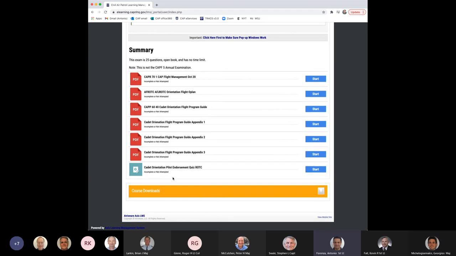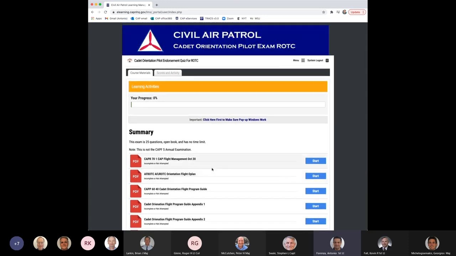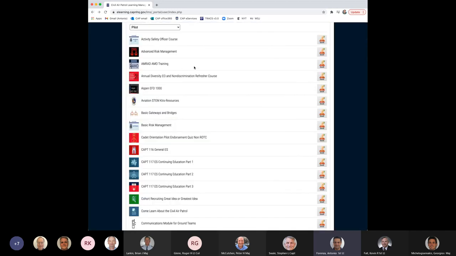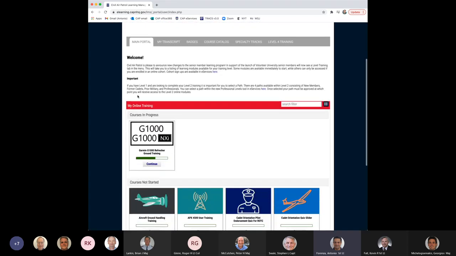And many times there will be a quiz at the end, and after you pass the quiz successfully, you'll be presented with a certificate that sometimes you need to upload or bring to the Form 5. Now another way to look at those modules, so this is under Course Catalog, you can go back to Main Portal. If you go back to Main Portal, it'll show you a bunch of different sections.